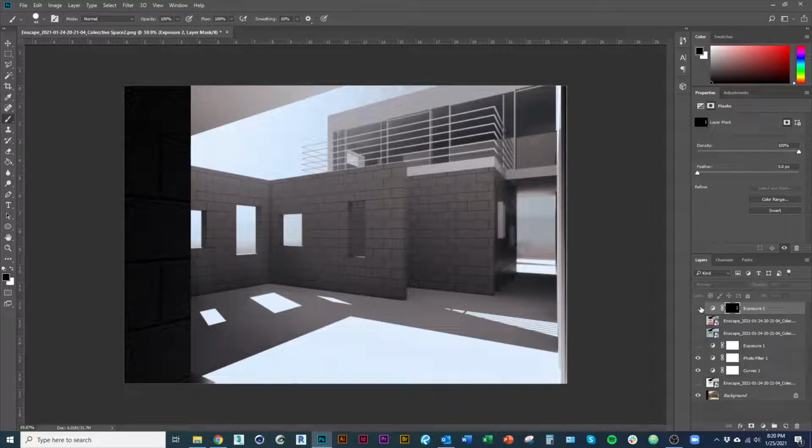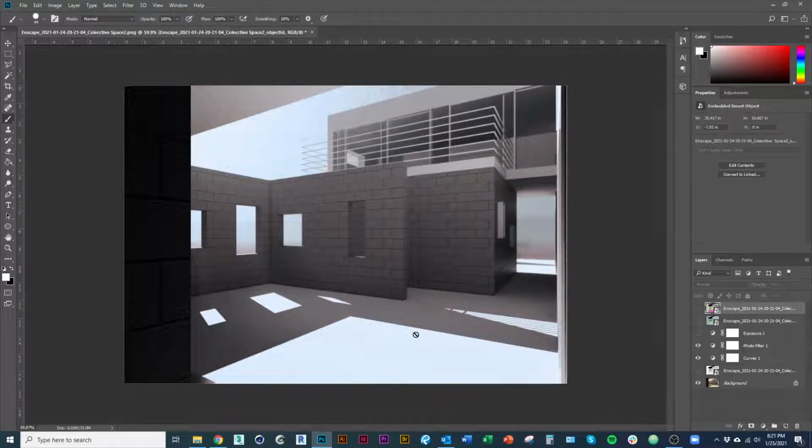And then obviously if I just want to adjust whether I can see that adjustment at all, I just turn the visibility of the layer on and off. Okay, so that's kind of general basics.